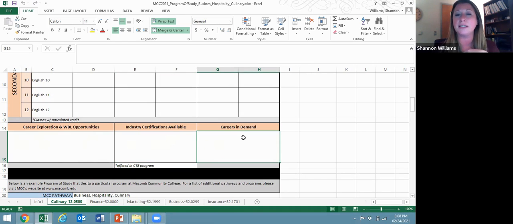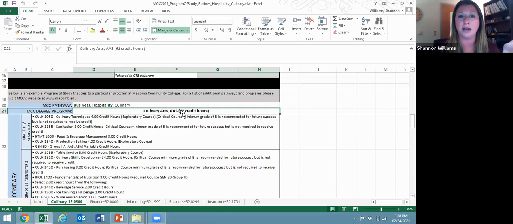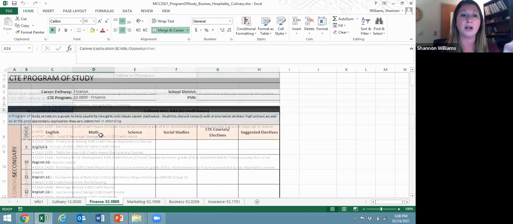And then careers that are in demand. I would recommend using your Zello account. If you have Zello, or if you're in Utica, you can use your Naviance account. If you look up that area, you'll find careers that are in demand and you can list them here. And then down at the bottom, this is already filled in for you for each area, where this is the Culinary Arts AAS program.